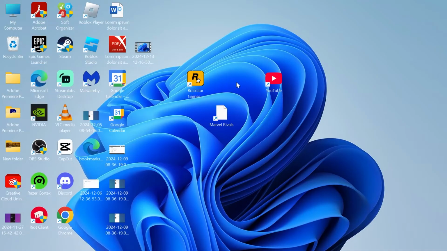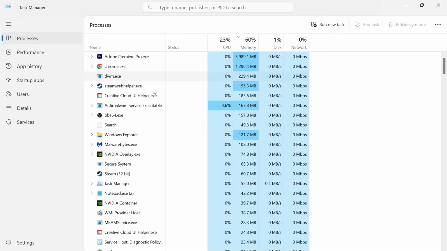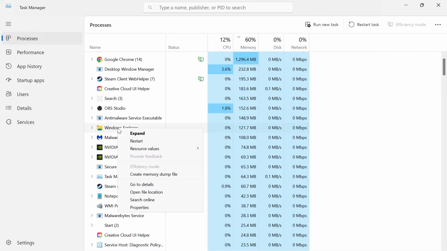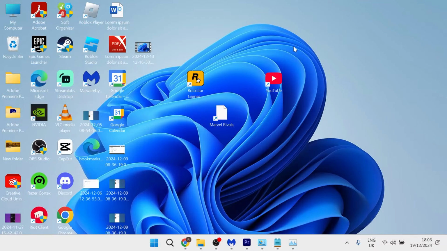If it's still not working, head over to your Start menu and just search for Task Manager and then click on the Task Manager window. From this list of processes, you need to locate the Windows Explorer folder, which is this one here. And once you've found Windows Explorer, we're simply going to right click on it and select Restart. And once you've done that, you can check again to see if it's fixed your issue.